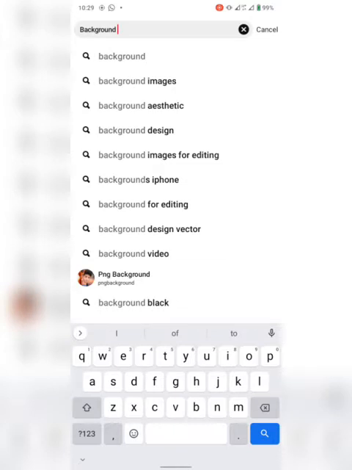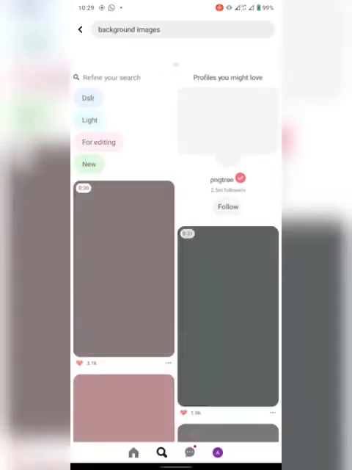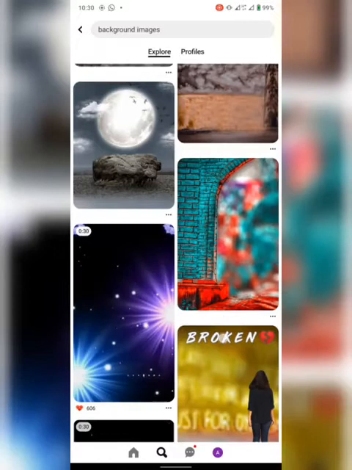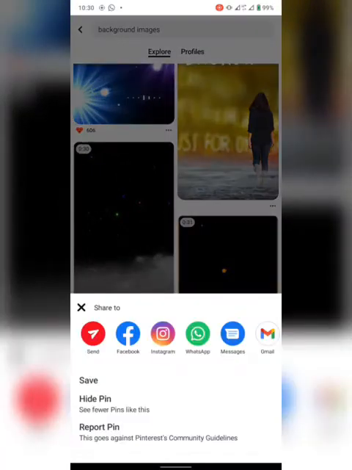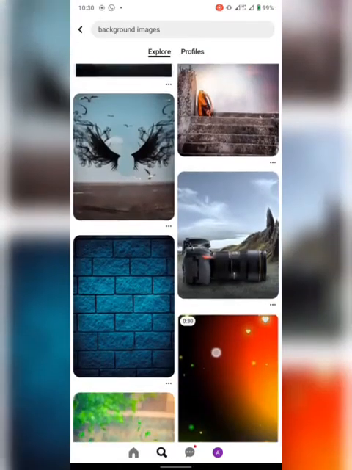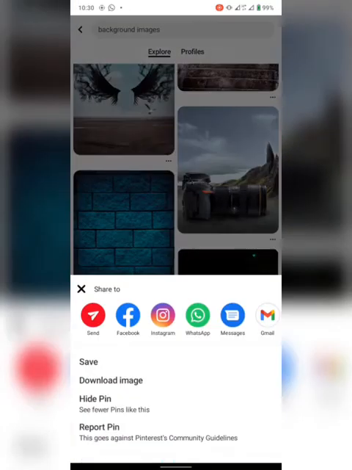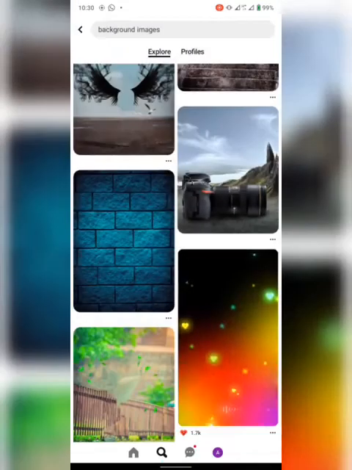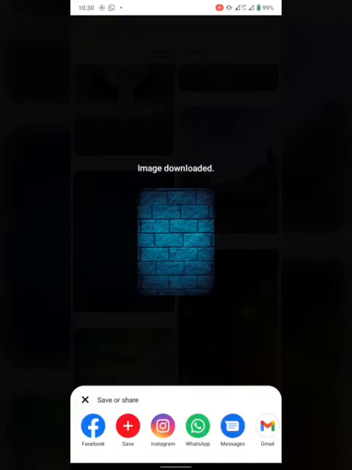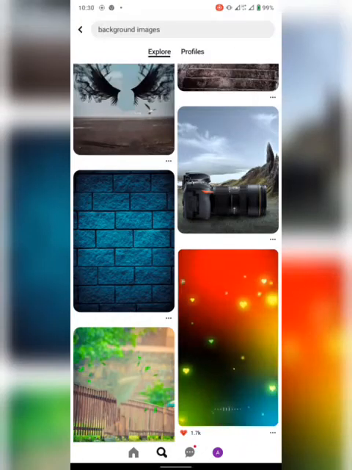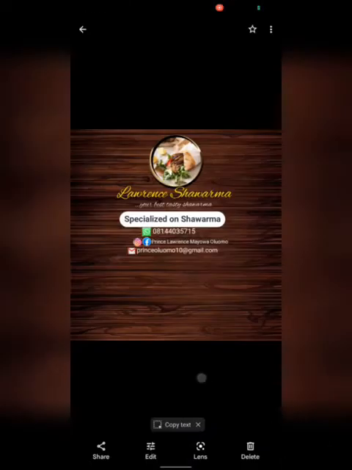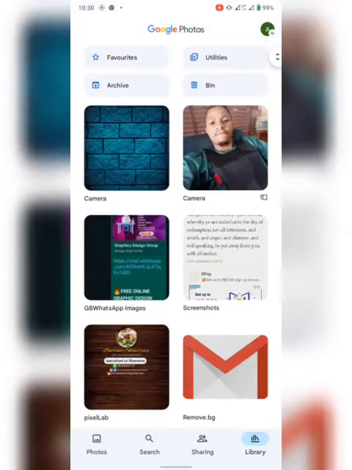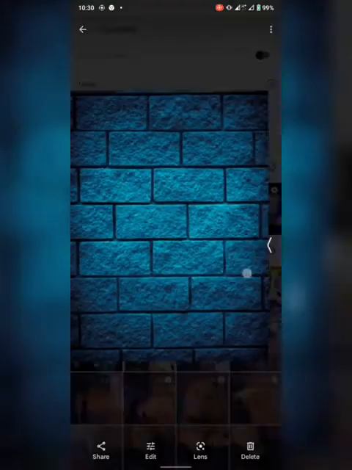Once you search background, it will bring you different backgrounds. Let's say you want to make use of this particular background. Click this three dot button, then you click it. Okay, this one is actually different, let's say it's this one. You click this button, you see download image. Click download image and the image will be downloaded automatically. See, image downloaded. If I go to my photos, I will see the image now. Can you see? This is the image I just downloaded.